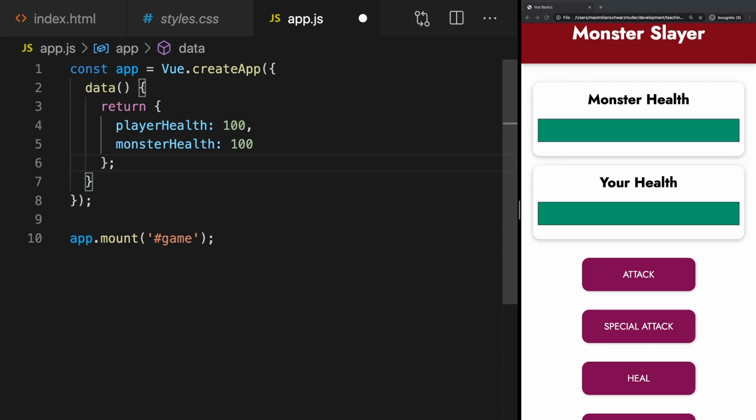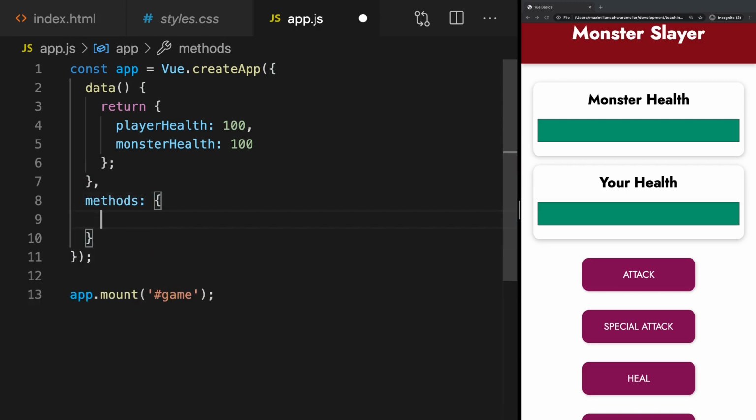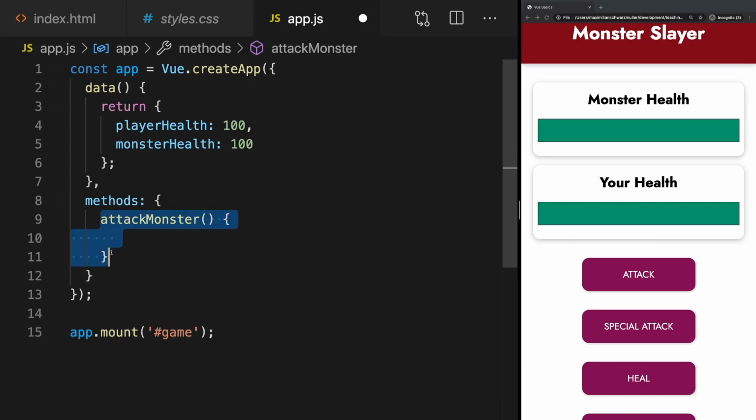Of course, we also need ways of changing the health, for example, when an attack is launched. So that screams for methods, because methods are essentially the actions we support in our view application. For example, when the attack button is clicked, we want to trigger a method that reduces the monster health. And therefore I'm going to name that method attackMonster, because that's what we're doing. We're attacking the monster.